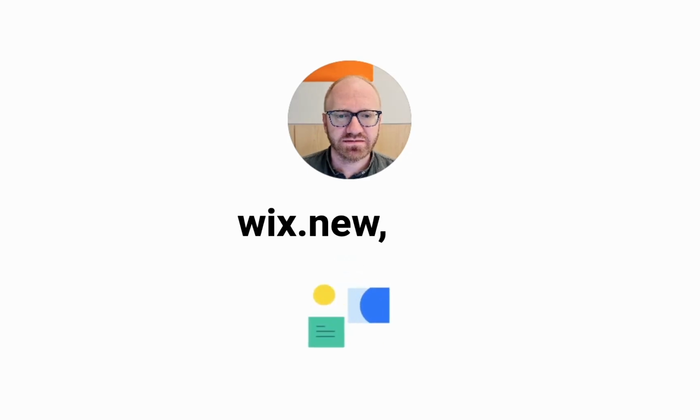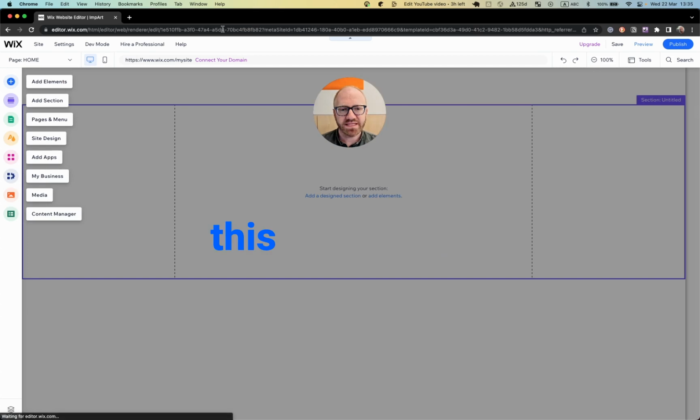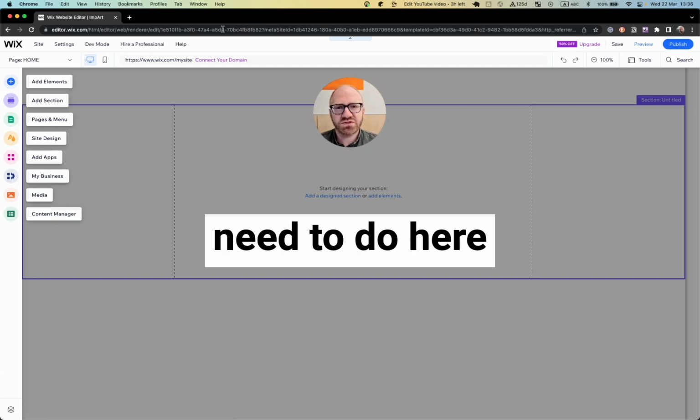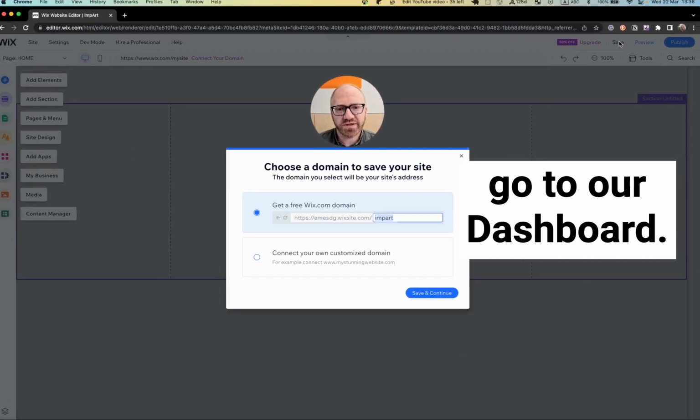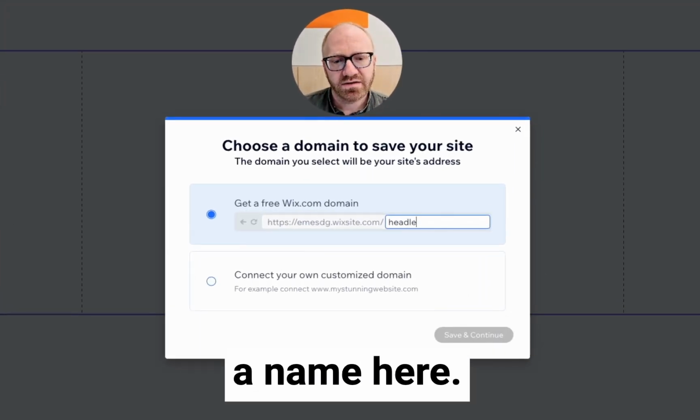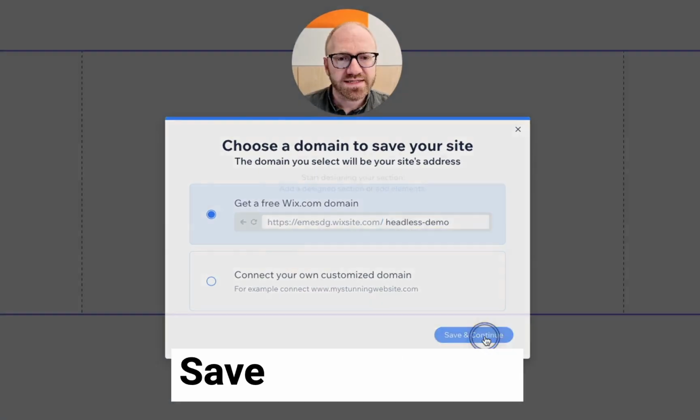Just type in wix.new and Wix will set up this site for you. The first thing we need to do here is save in order to be able to go to our dashboard. I'll just choose a name here. Let's say Headless Demo, save and continue.